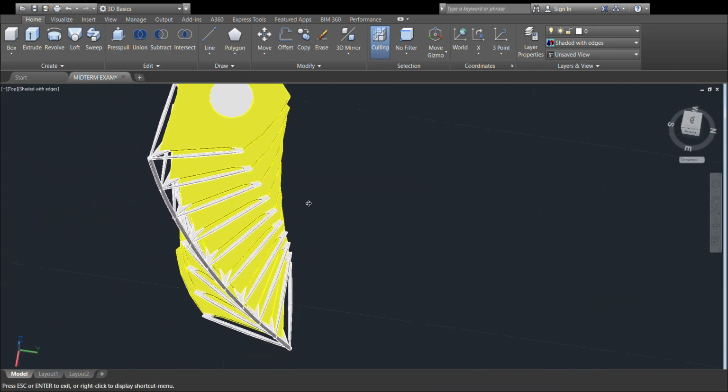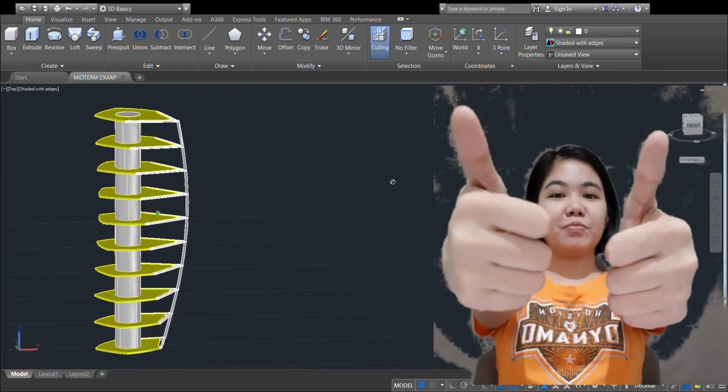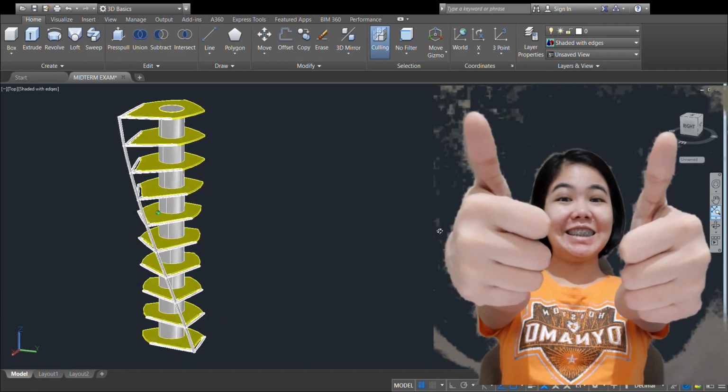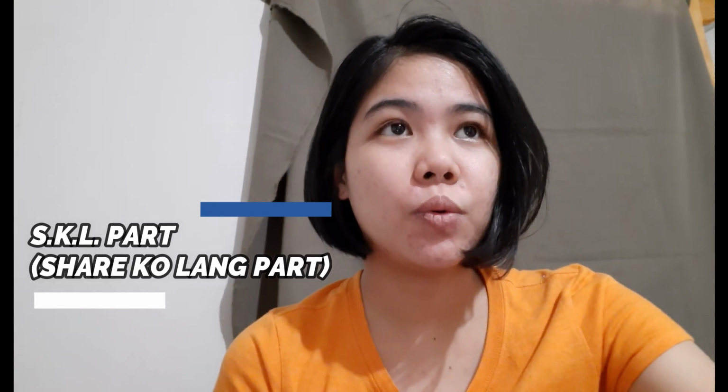And this is our finished output. Since this was my first time making this structure in AutoCAD, it took me quite some time to figure things out. So I probably finished it in approximately 12 hours. It's not 12 hours straight though. It was 12 hours divided over 2 days because I also had to finish my requirements in other subjects.